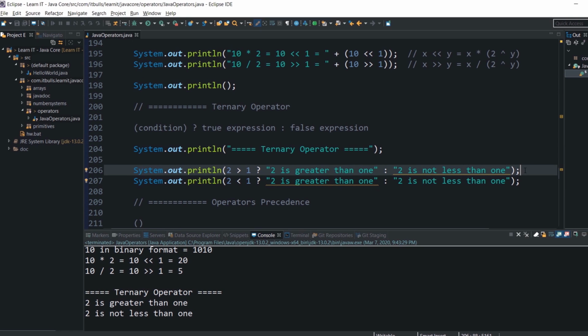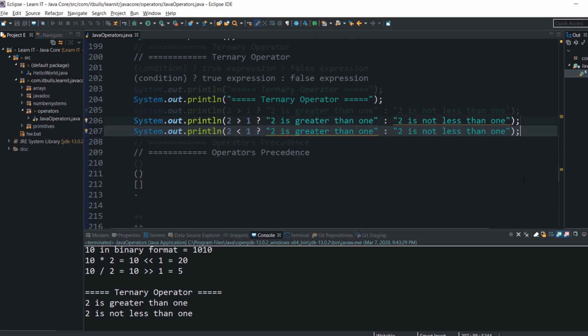In this example, if 2 is more than 1 and the result of this expression is true, then the first expression is evaluated and this string is returned. In case we have an expression where 2 is less than 1 and the result of this expression is false, then the second expression is evaluated and this string is returned. Is it clear? And now let's discuss operator precedence from highest to lowest.